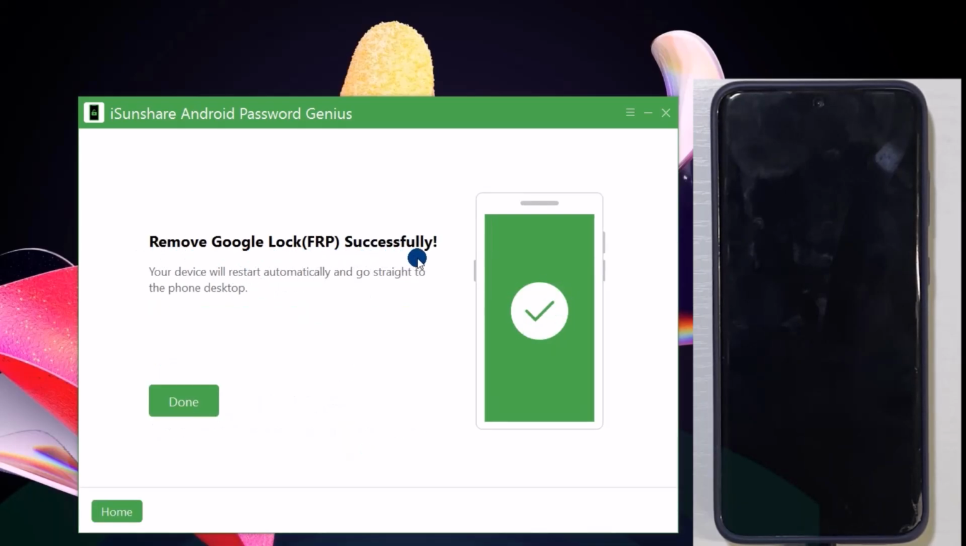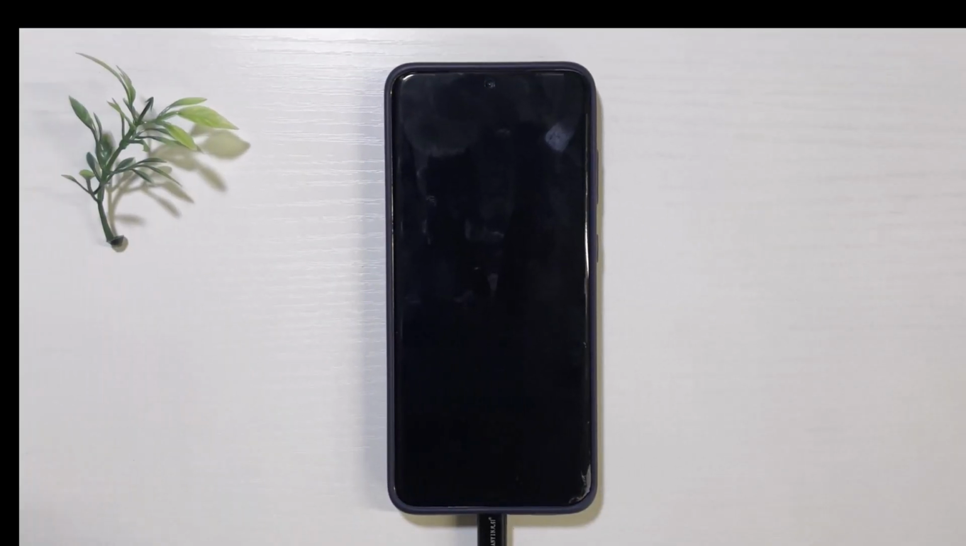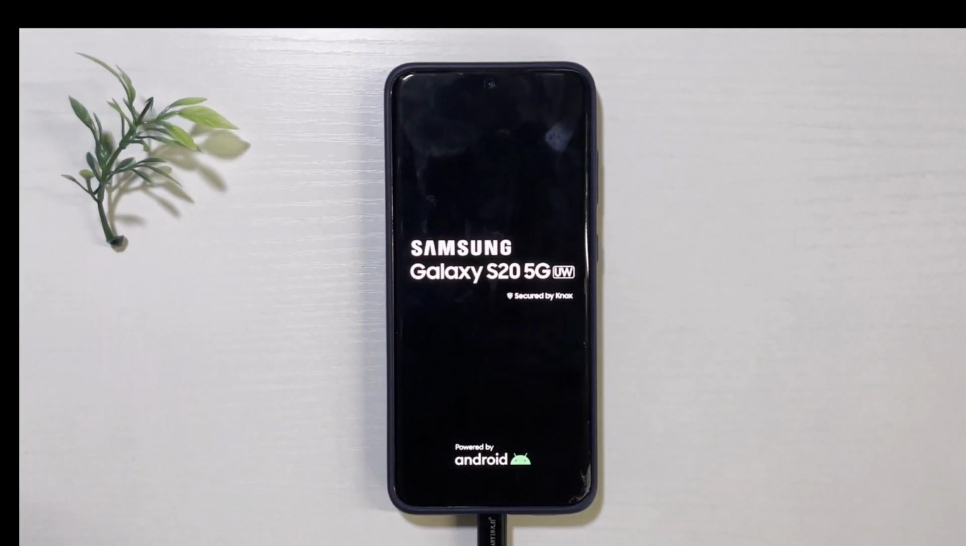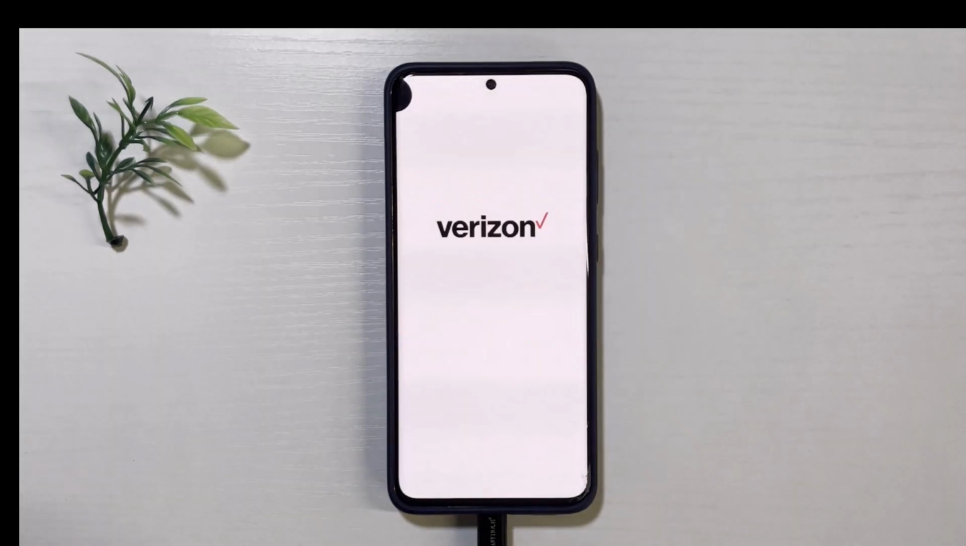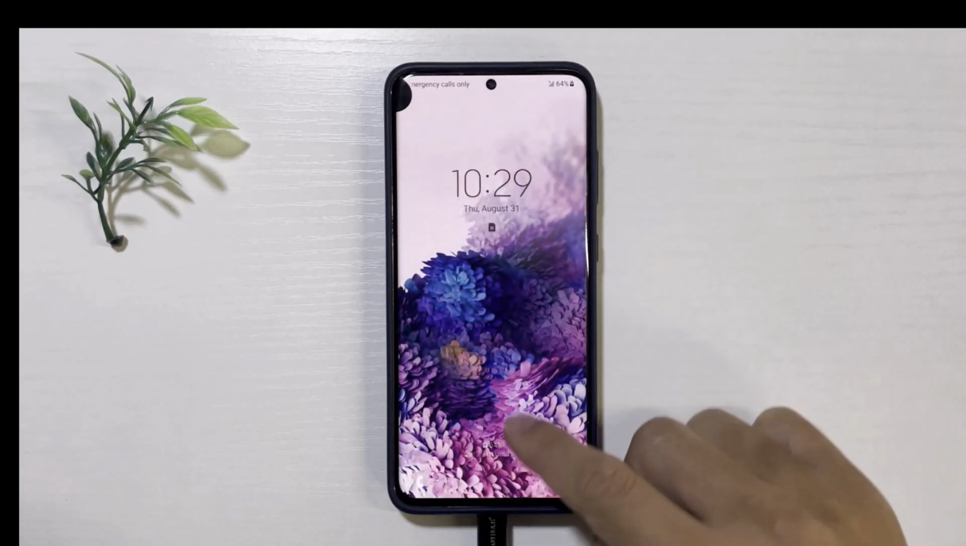Well, the FRP lock is bypassed successfully. Now you can directly enter the Samsung phone and use it.